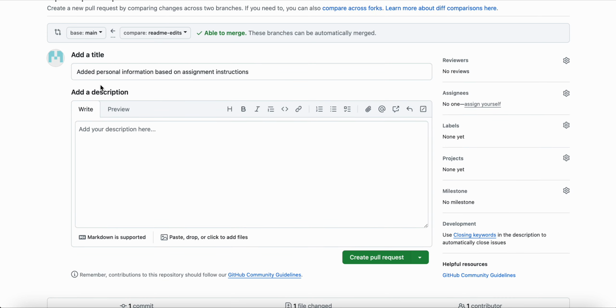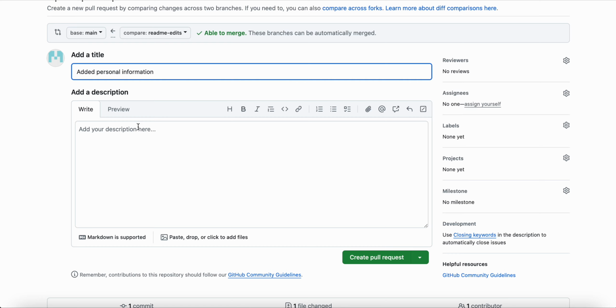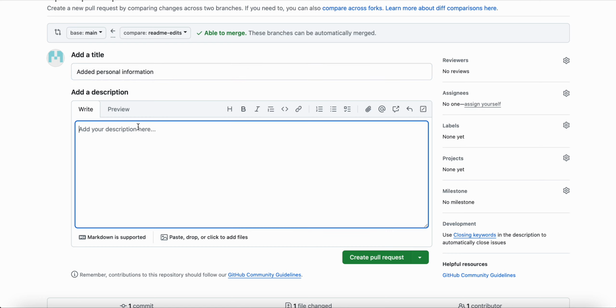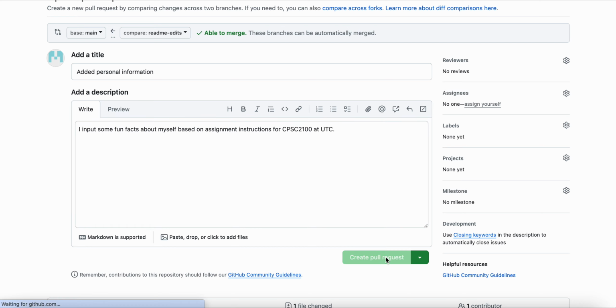And once again, you can add some sort of title and description. So added personal info, and then a quick description is going to be, I input some fun facts about myself based on assignment instructions for CPSC2100 at UTC. Just to keep everything neat and organized as much as possible. Once you've added this sort of description, you can put emojis, do whatever you want in there, but once this is done, we can hit Create Pull Request.